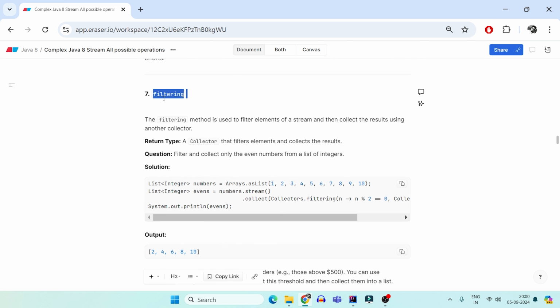Next comes filtering. Now this filtering is different from the filter operation we have seen earlier. Filtering is used to filter the elements and then collect the result using another collector. What you would have done in the previous filter is you have given the list of numbers, you filter them then and there and apply filters on each and every one of them.